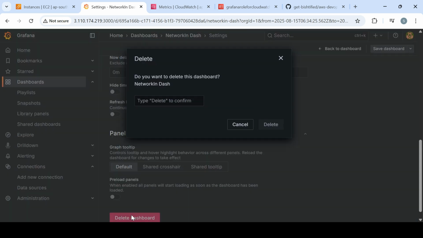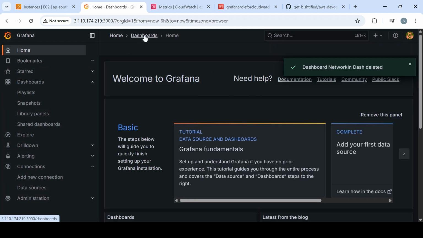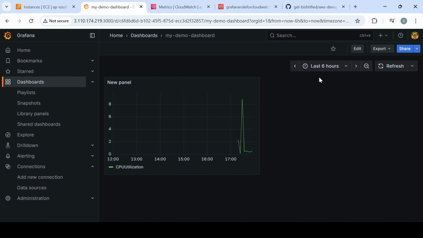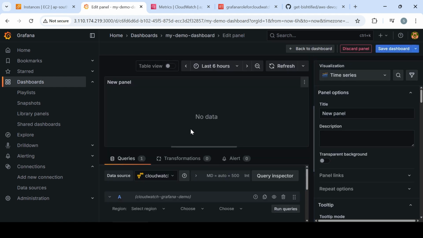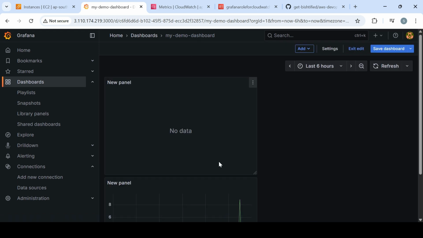Or you can do this, you can delete this dashboard. Let me say delete, and I come here, I click edit, and add another representation within this, another panel I would say, within this dashboard. Okay, so for just one machine we can configure multiple metrics here.